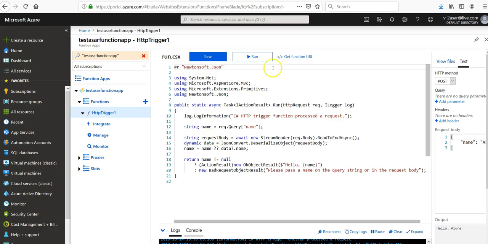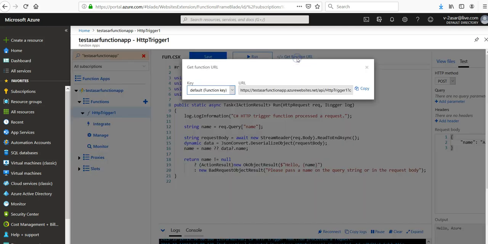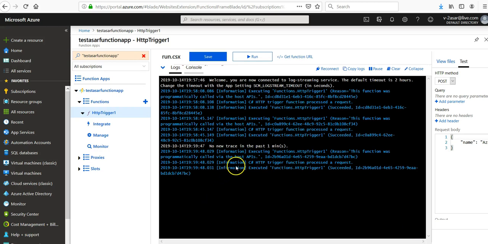This is an event trigger for that function. And whenever you enter this URL in the browser, it runs a key. So when you click on get function URL, this is the default function key that you select. You do not select master, you select the default function key, you copy it here, and at the end you mention your name. And now if you have a look at the logs, it says executing functions.http trigger 1. Reason: this function was programmatically called via the host API through the browser, and then it succeeded, and this is the ID. So that is how you set up an HTTP trigger to your function app.